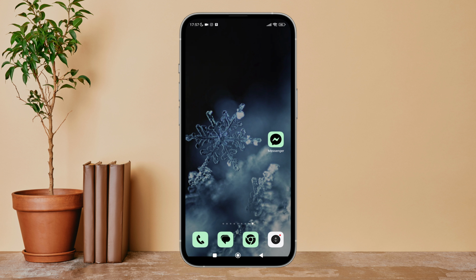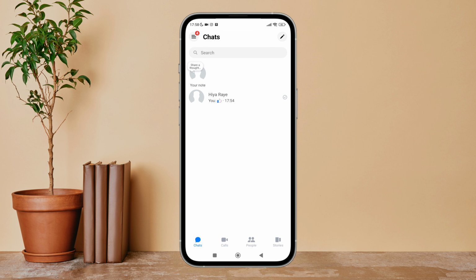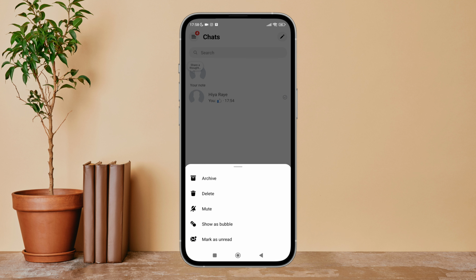Today, in this video, I'm going to guide you through how you can mute message notification of someone on Messenger. So, let's get started. Firstly, open Messenger app in your device. Then find the ID which you want to mute. Then long press on it by tapping on it. After that, you can see the option of mute.